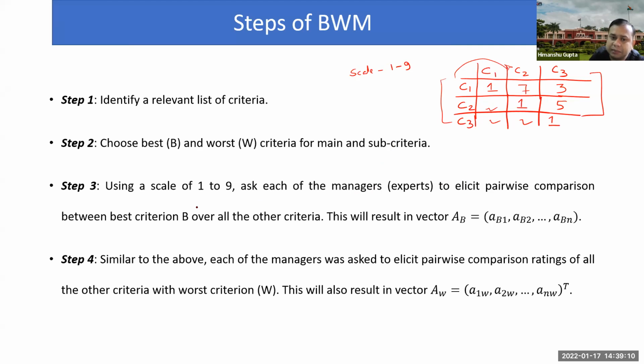One is the pairwise comparison between criteria B over other criteria, and this will be the one vector, where B is representing the best criteria that we have identified, and AB1 is the rating of the best criteria with respect to criteria number 1. AB2 is representing the rating of the best criteria over criteria number 2, and so on.